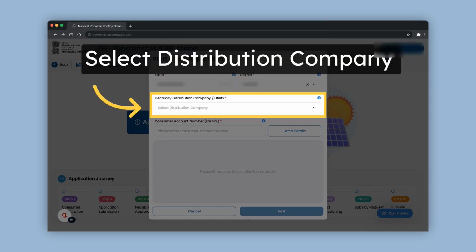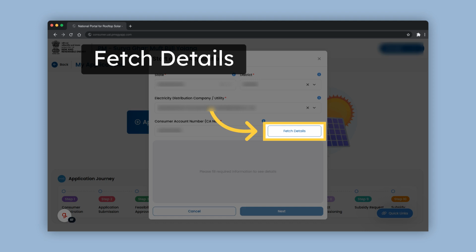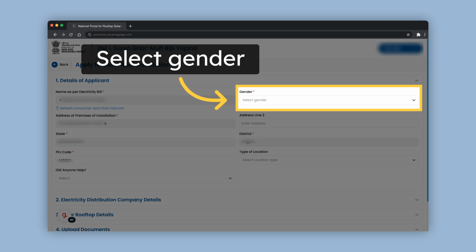Select your electricity distribution company from the list. Enter your consumer account number. Click on Fetch Details to get details of your electricity connection. View the details, and if these are correct and belong to you, click on Next to proceed. You will be taken to the next screen.